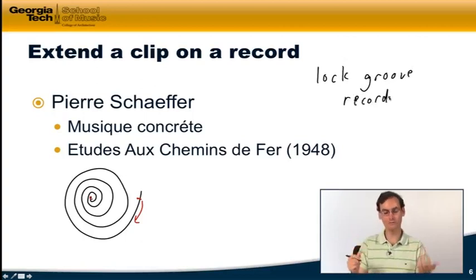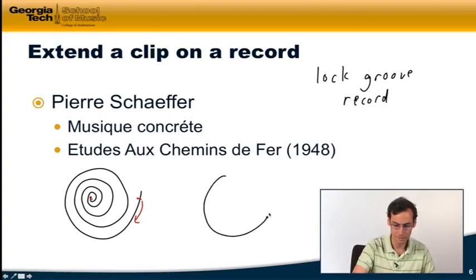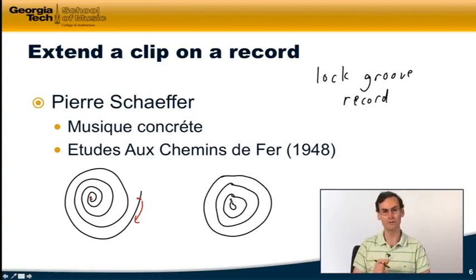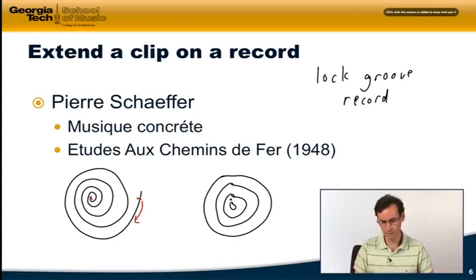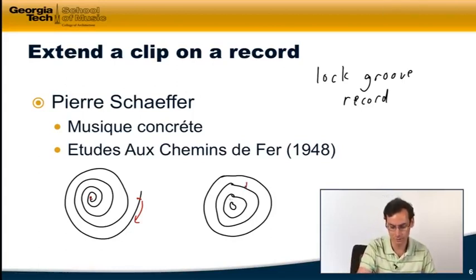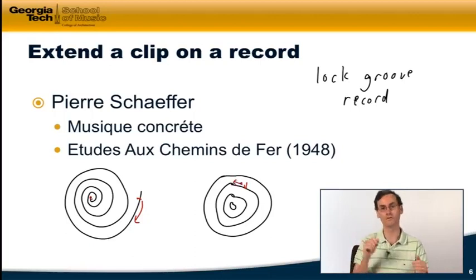He used a special kind of record called a lock groove record. And a lock groove record, instead of being a spiral, is a series of concentric circles. So you end up with one circle there, and one circle there, and one circle there, and on and on. And so with a lock groove record, what you can do is record onto just one of these concentric circles, like say that one. And then when you put the needle on to play, it's just going to go around and around over and over again. It's never going to get to any of the other circles. And so that's effectively going to play a loop for you.